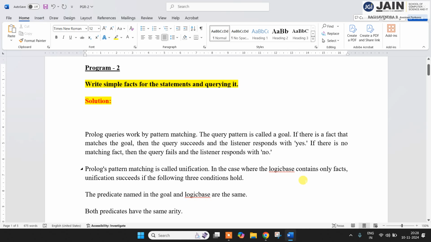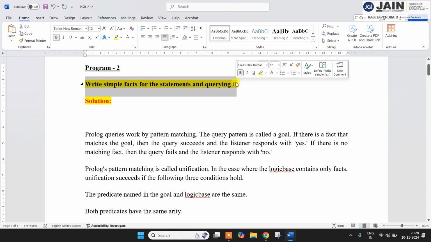That's right. Today we are going to execute program number two: write simple facts for the statements and query them. So what we have to do is define some facts. According to the facts we define, we have to write queries. So how the facts will work and what query statements we have to use, that is the program.